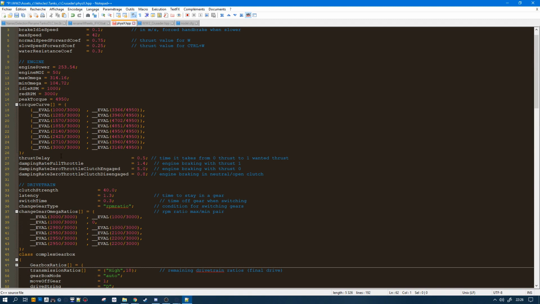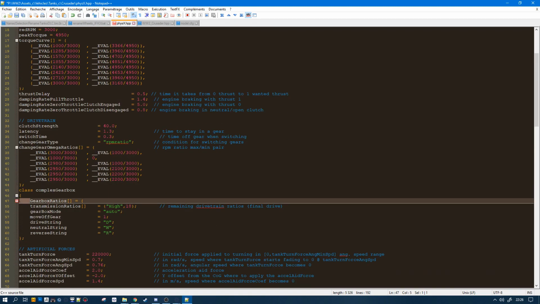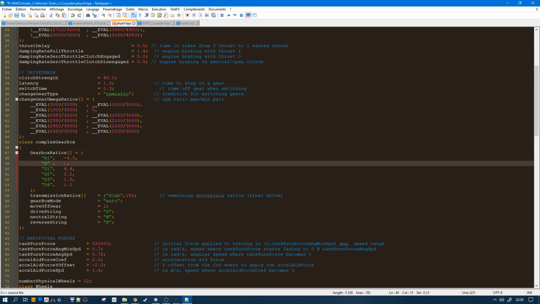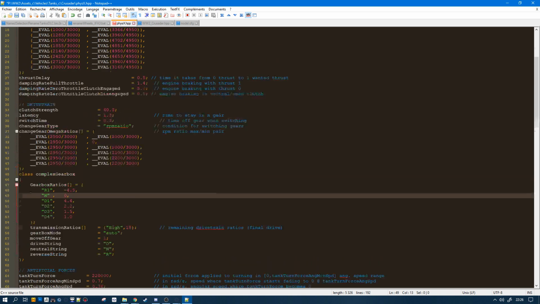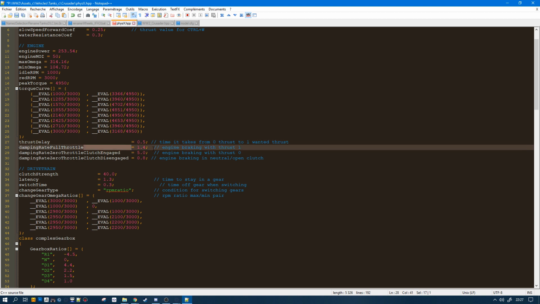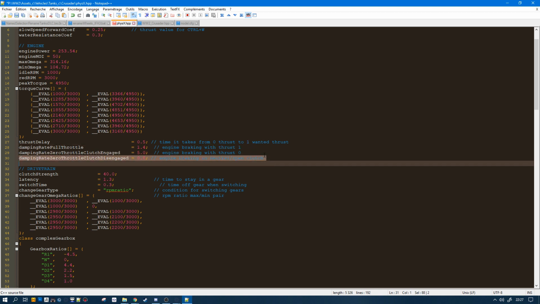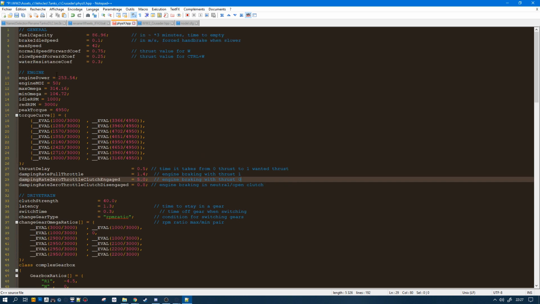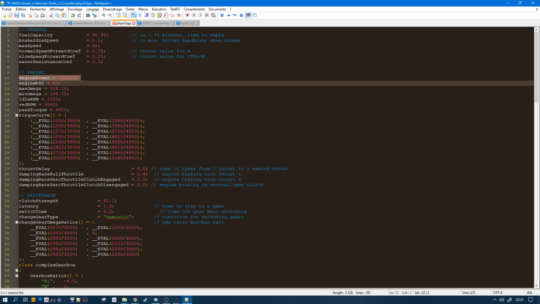Now we have the fun part. Let's skip the gearbox for now. I'll come back to it in a few moments. Same here, we'll just keep the thrust delay. Thrust delay is the time it takes to go from 0 thrust to 1. So 0.5, I kept it. I used to use 0, but since the physics are fixed now, I'm using the default value. And here we have the engine braking at given thrust. Quite simple. For the engine itself, we have engine power, which I explained.